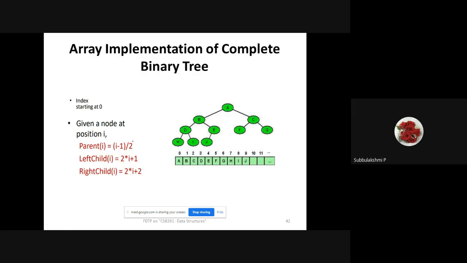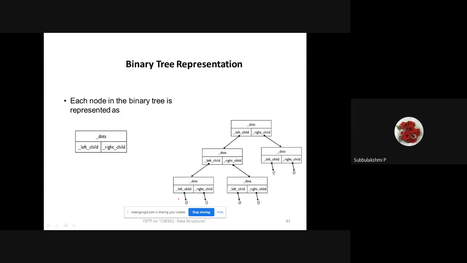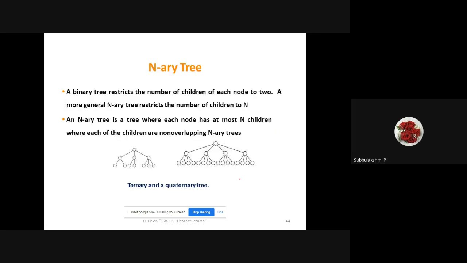This is the representation. Here you can see the example of it, 2 into i plus 1, 2 into i plus 2. This is how the array implementation goes, and these are some examples. Each node in the binary tree will be represented as data, left and right. Here you can see the data, left and right being represented.